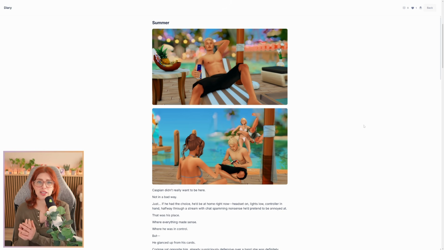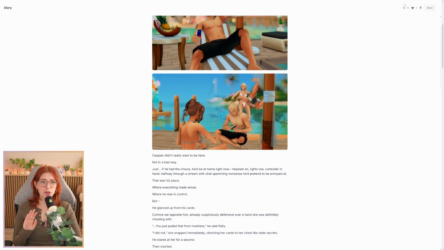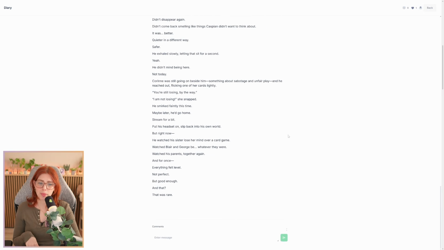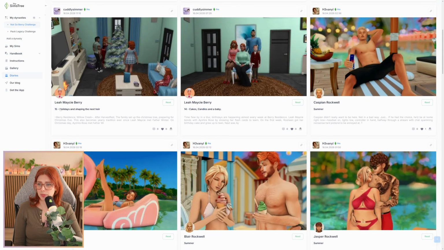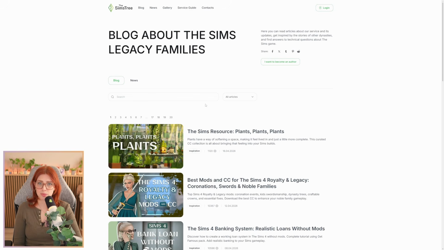So if you are a big storyteller and maybe want to use the SimsTree as your main social platform to talk about your Sims and share your Sim stories, this diary feature is great for that. People can also save your diary entry, like it, and even comment down below if they also have a SimsTree account. Then you can click on back at the top corner, just like I did, and come back to this gallery page.